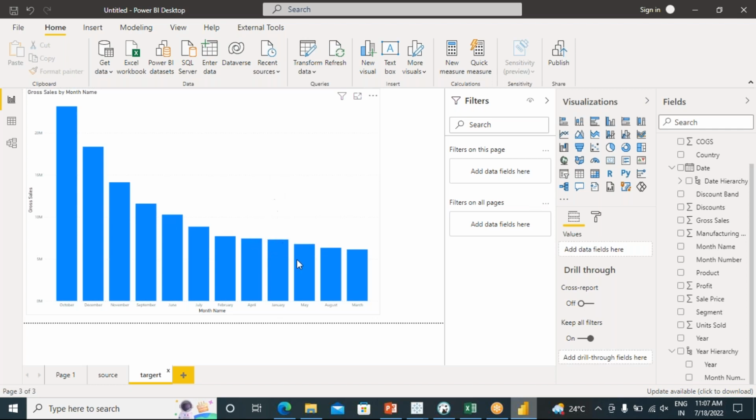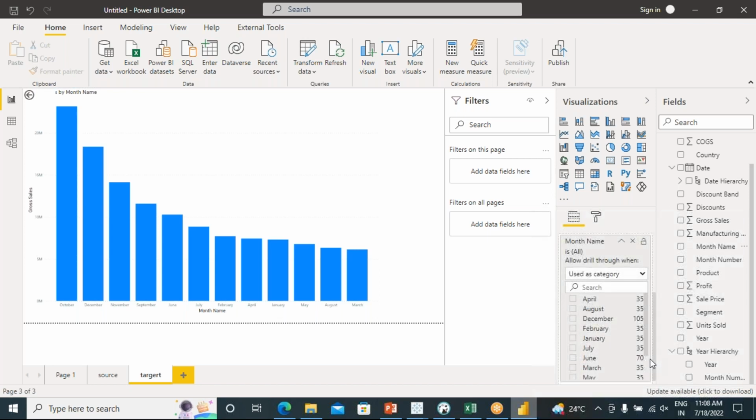in the target page you have the drill through option, with the keep all filters option. At the same time, you need to drag the field which you want to drill through. The field is month, called month name. So just drag the month name into this, add drill through field here. You need to drag that month field into this drill through option. Clear this? Simple, three steps.